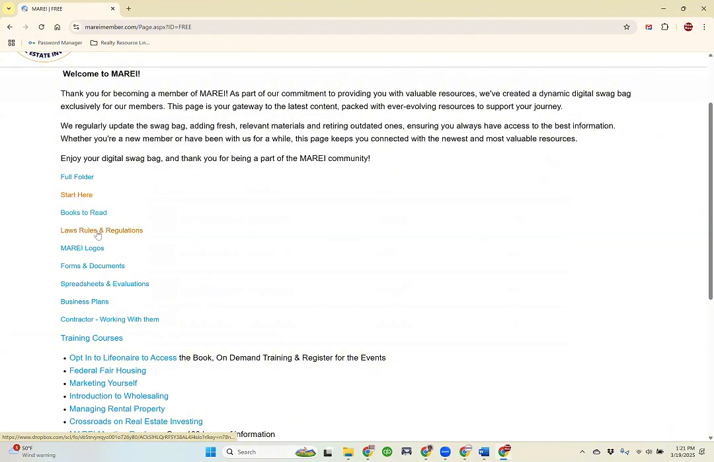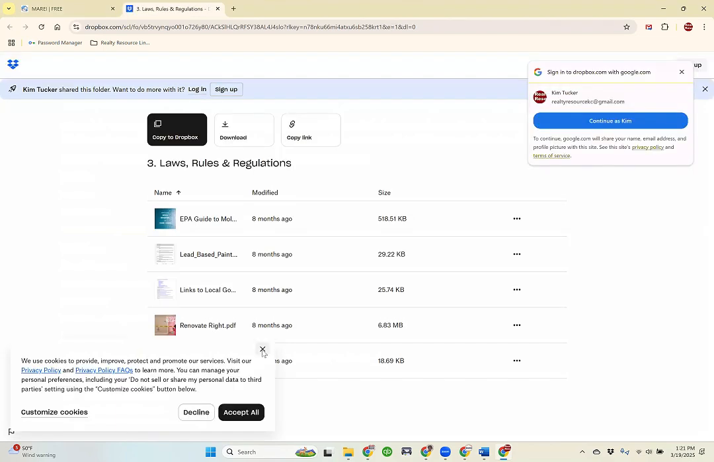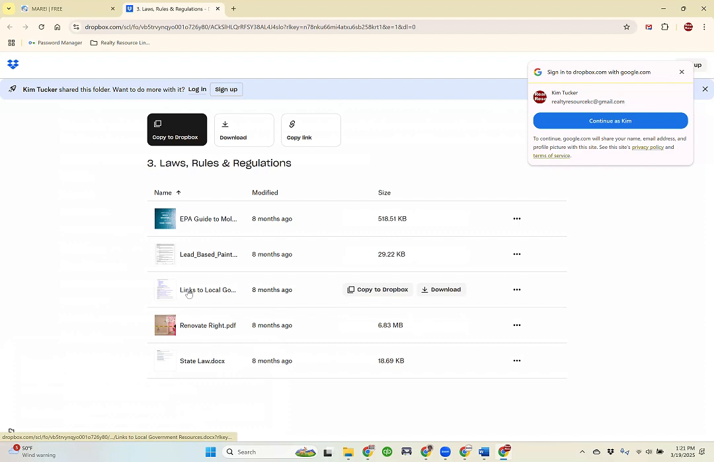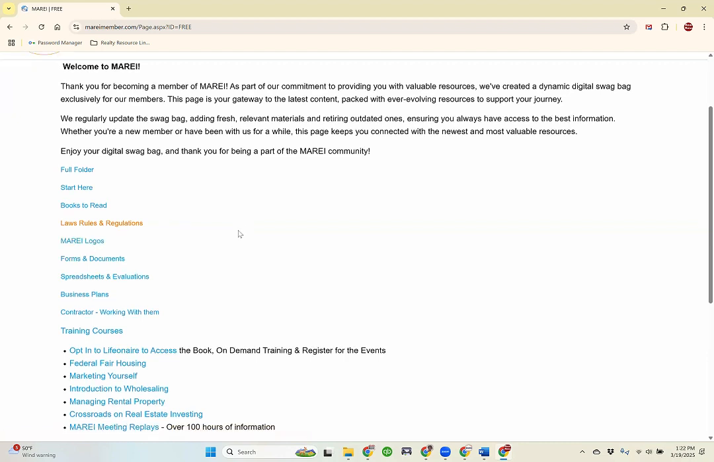We have laws, rules, and regulations around landlord-tenant law. Let's just open that up and see what we got. Landlord-tenant law, EPA on mold, local groups, lead paint, and state law. So check those out. Logos, if you wanted to put the MAREI logo on your website that you're a member of MAREI, this is where our current logos are.